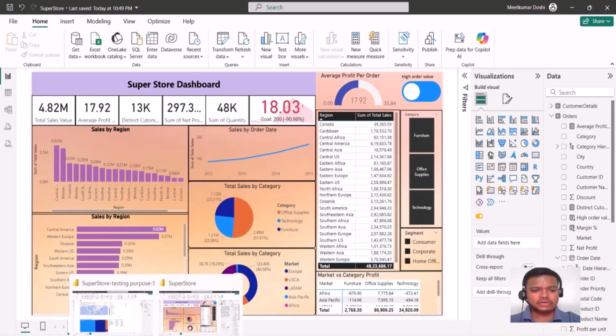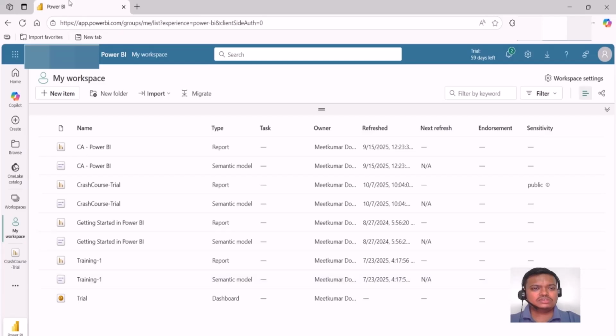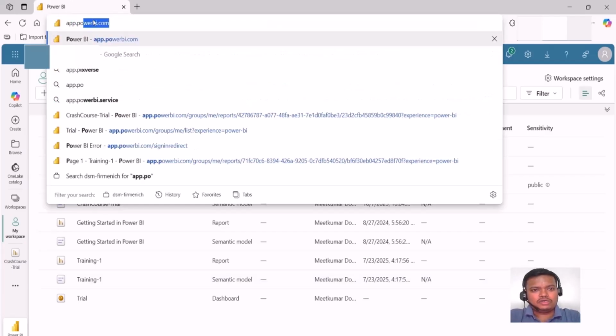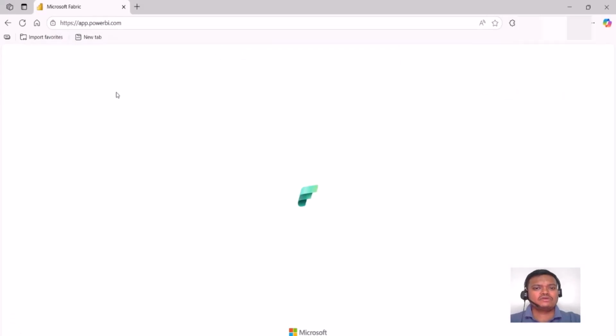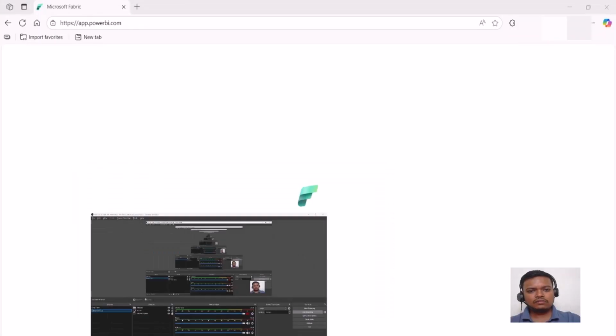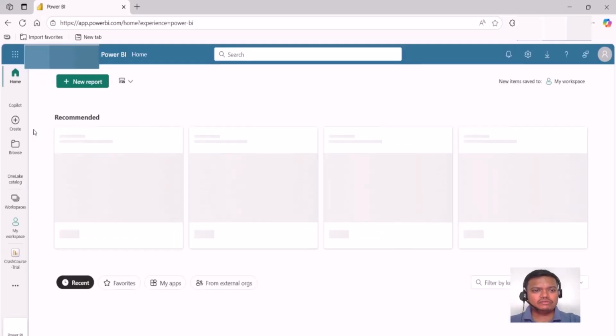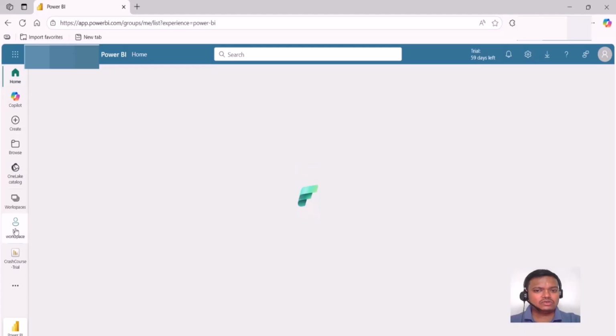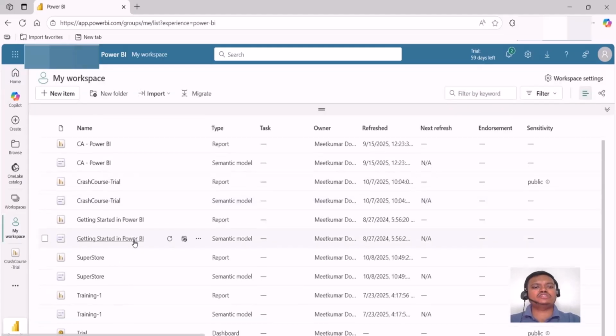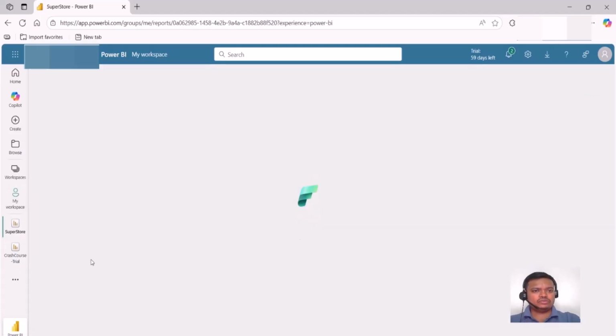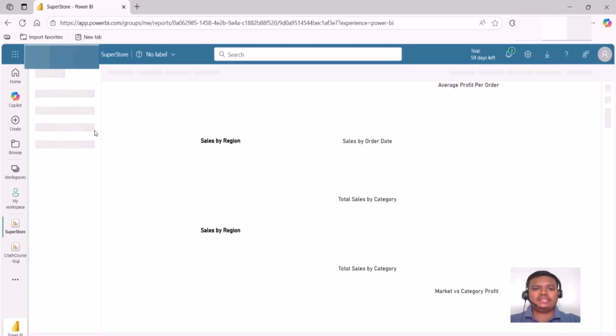What you have to do is go to the Edge browser, type app.powerbi.com and press enter. It will load, and you have to go directly to the My Workspace section. On My Workspace, the reports which you have published will be visible. This is the schematic model, we do not need to use this, but our Power BI dashboard is Superstore. If I click over here, it will show the Superstore and all its pages.